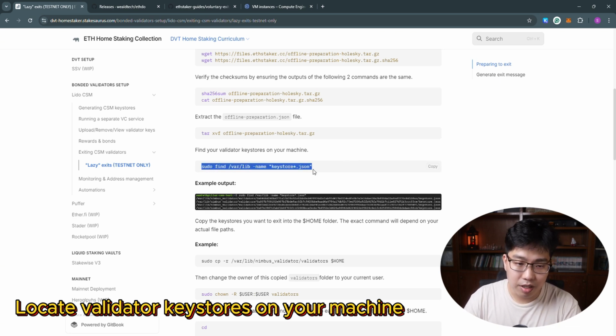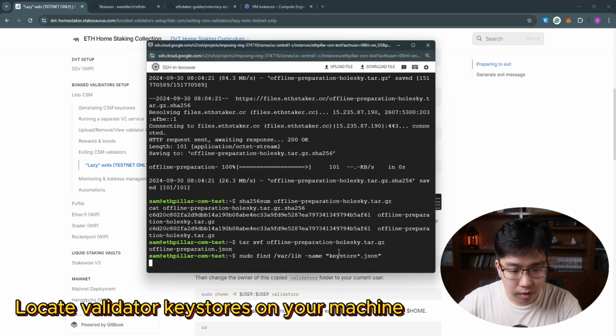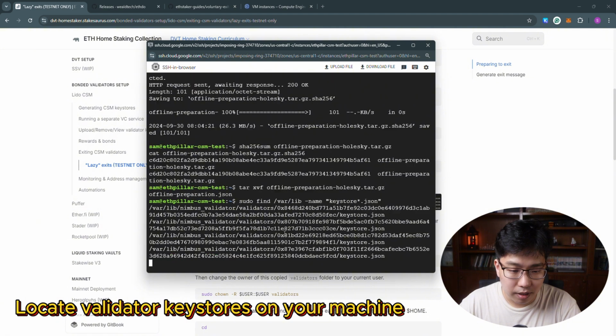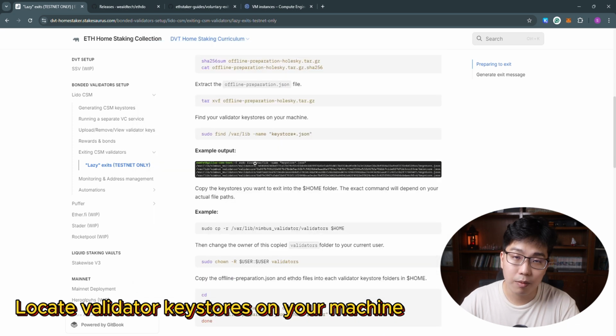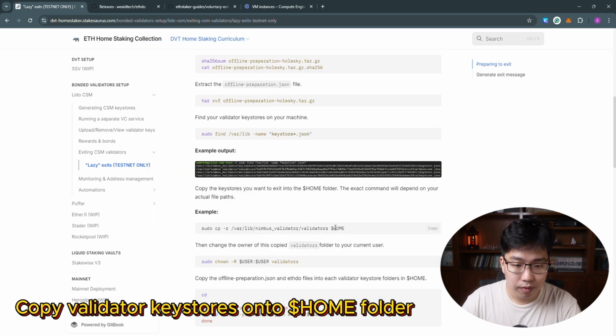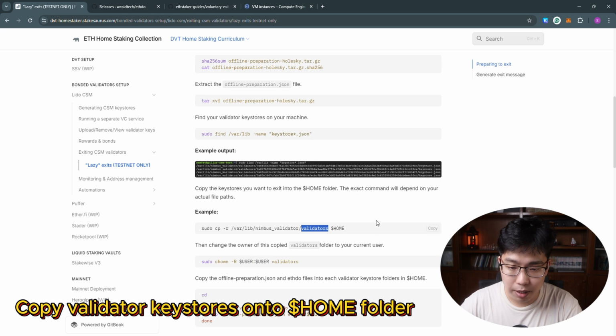Alright, so next we have to find our validator keystores on our machines. And an easy way to do that is to use the find command, which I've already pre-filled here for you. So just run this, and you'll list out all of the locations of your keystores. So as you can see, for me, I have 4 keystores located in these 4 locations. And what I'm going to do here is to copy the folder containing all of my validator keystores onto my home folder. And this is what this command does.